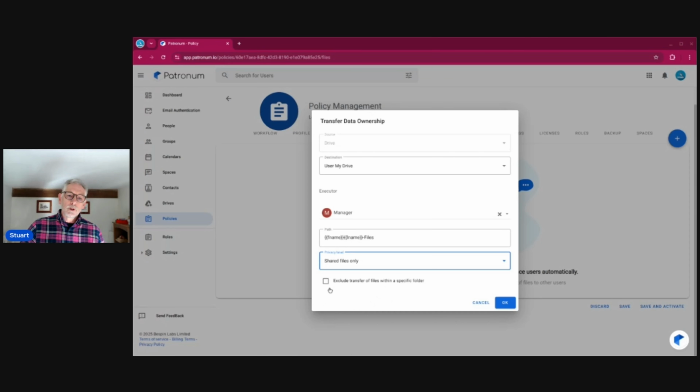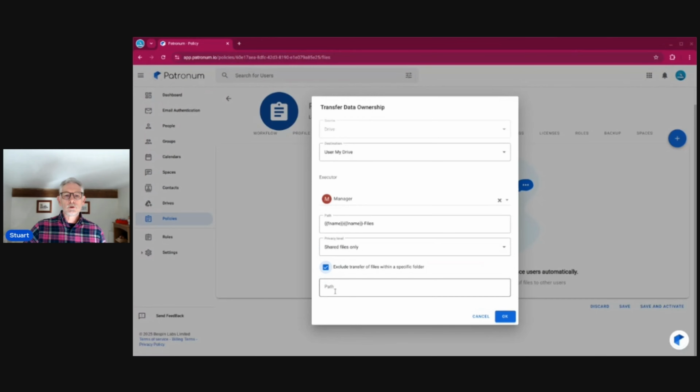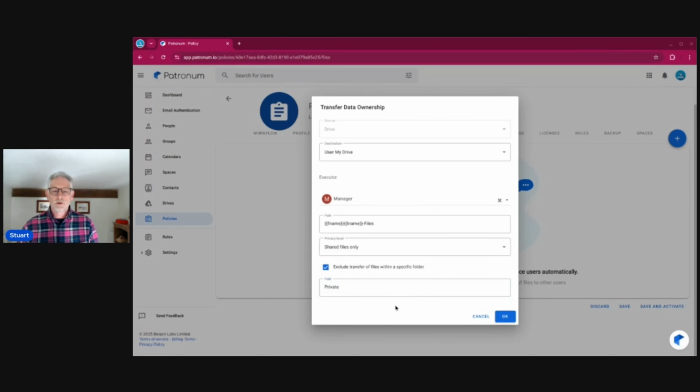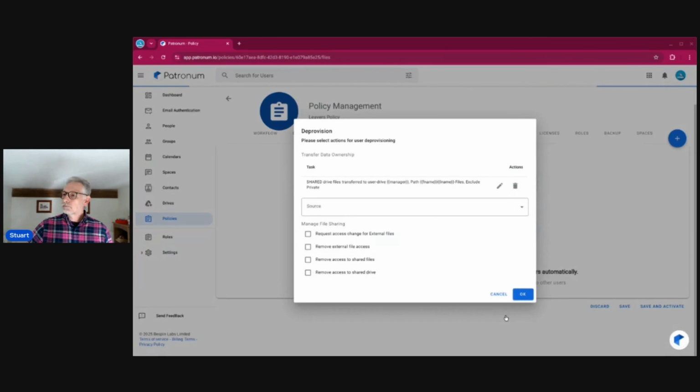What we can do is provide an opt-out for users. So you can say, let's exclude any files that are in a particular path. And I'll say, let's use a folder name called private for argument's sake. What that is telling them is anybody in your organization can be notified that when you leave, all your data is going to be transferred to your manager unless you put files into a folder called private. Okay. And then those things will not be transferred. Okay, so that's the transferring of the file data.